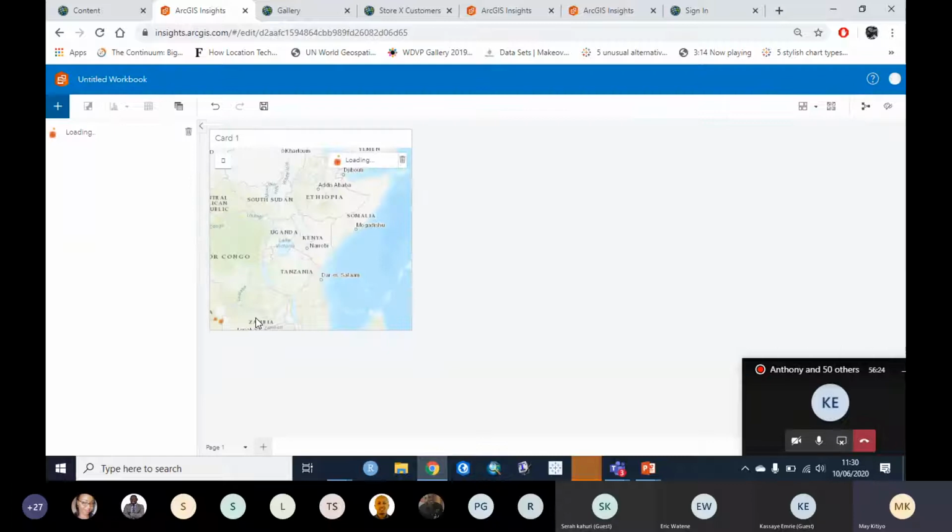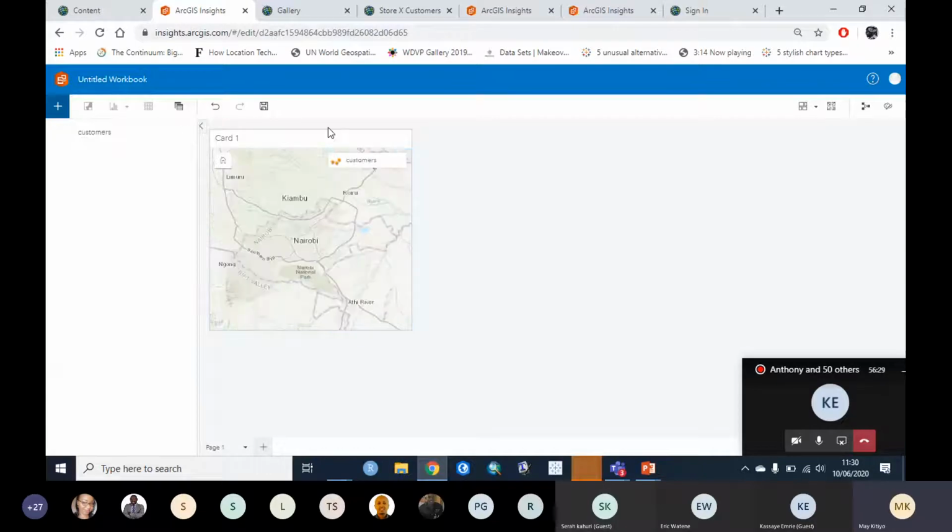As soon as it adds, you notice the first thing it's done. I hope you can all see my screen. You're noticing there is a small card. It's written card 1, and you have the customers put on a map on that one card. So this is an insights workbook, what you're looking at. And this interface is where we are going to create really powerful visualizations and explore this data set.